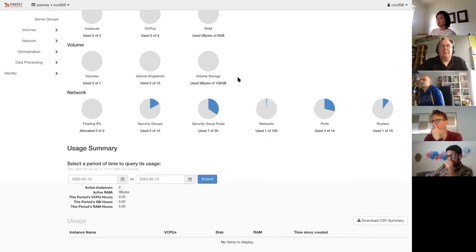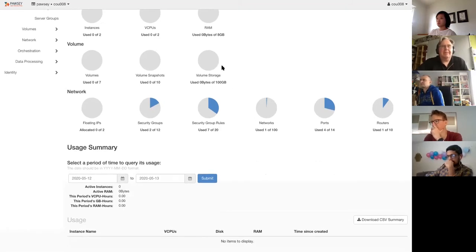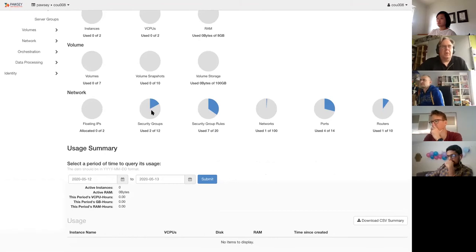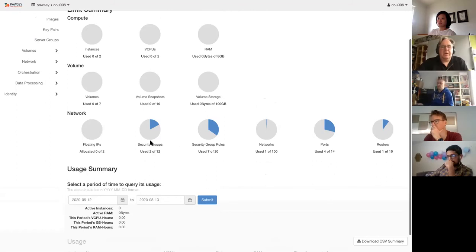For this, we've got a limit of 100 gig, okay? Now you'll notice for network, we've actually got some usage already. We've used 2 of 12 security groups, 7 of 20 security group rules, and we've actually got 1 network used as well.